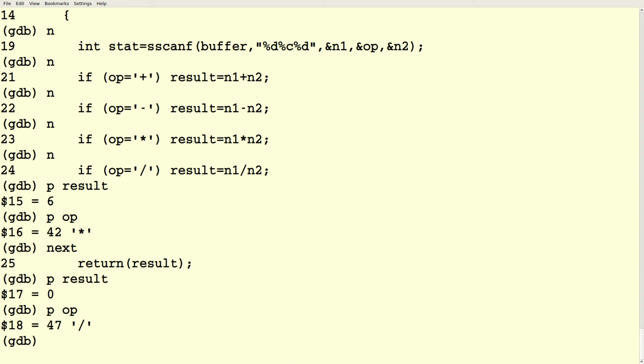Does it need the second equal sign to make it a check instead of assignment? Exactly. So if OP equals quote slash, that's an assignment statement. This is the hardest bug in C to find. Right? This says set OP equal to a slash, which makes it logically true because the slash is not equal to 0. So this is if parentheses non-zero, that's true. So it sets result equal to n1 over n2.